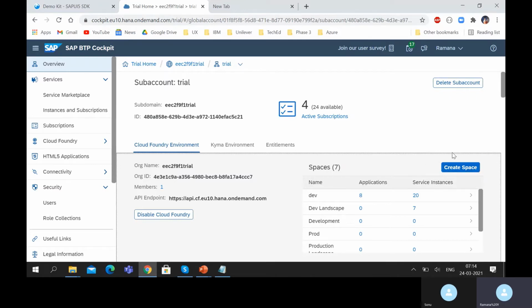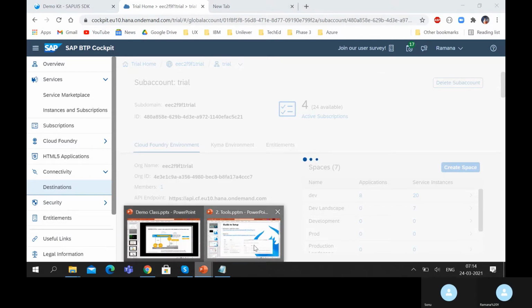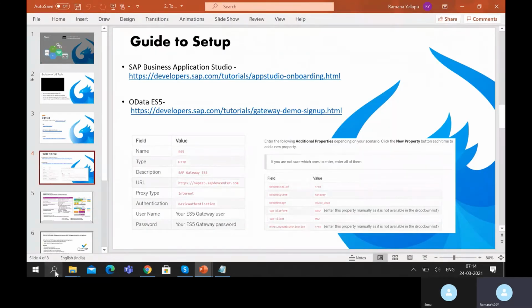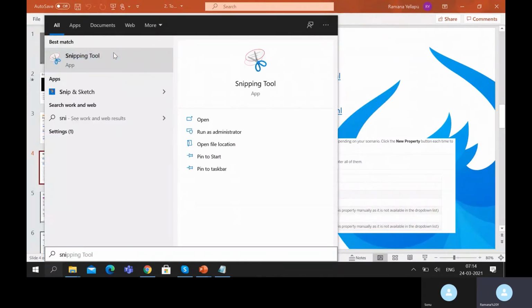Once you have this ready, we'll move on to the destinations part. On the left side, we have the connectivity tab. Under connectivity, you have to select destinations. I'll just share this, keep it handy, or you can follow the tutorials as well. Both are the same.